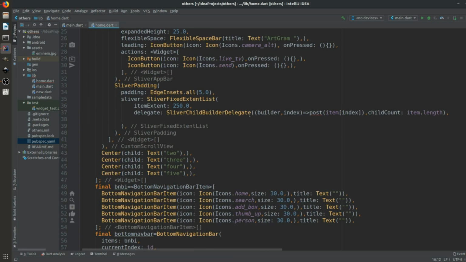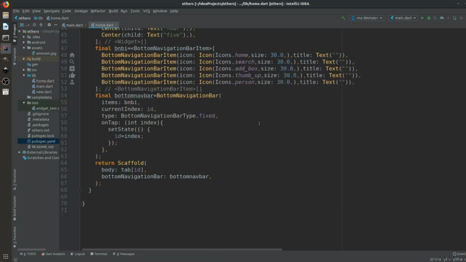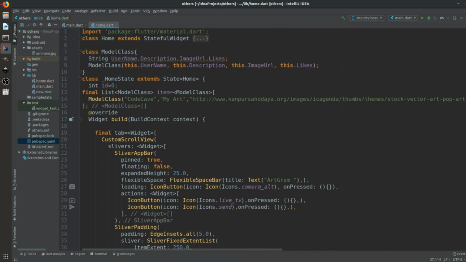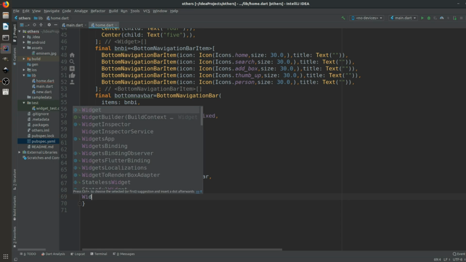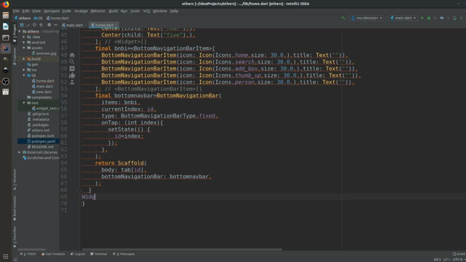Now you can see that it is showing us one error. This is the last error. So what we can do, we can just create a widget. Where can we create it? We have to create it inside our class, this home state class. So before the last brace, we are going to create a widget. And let me just indent it to some point.